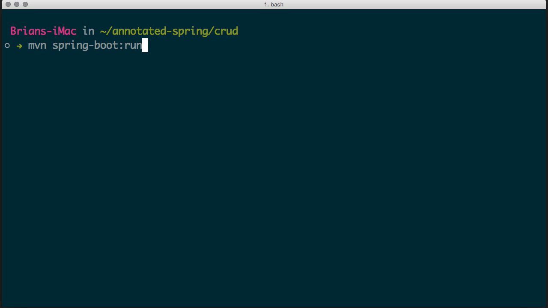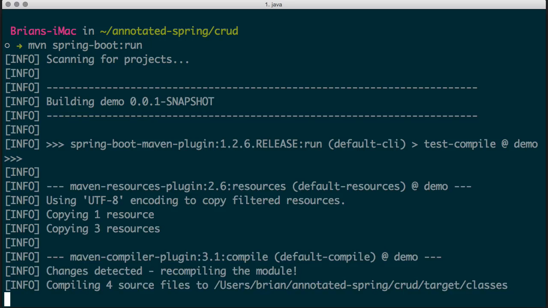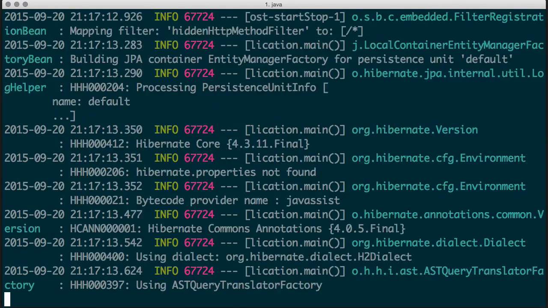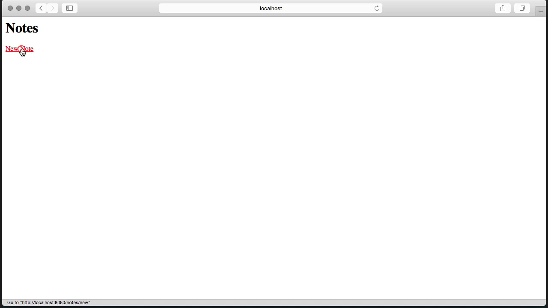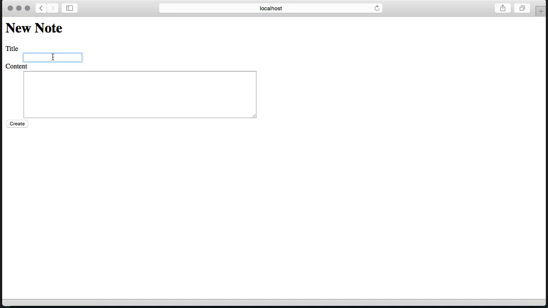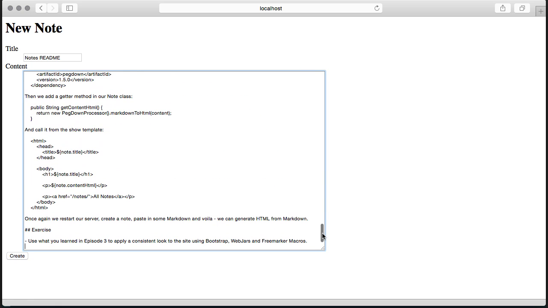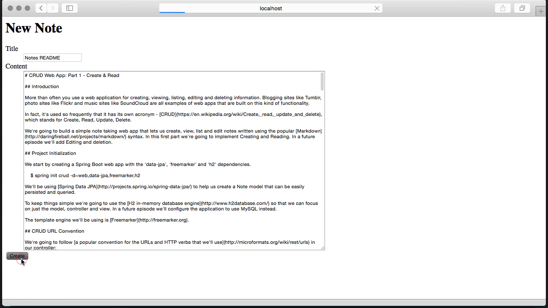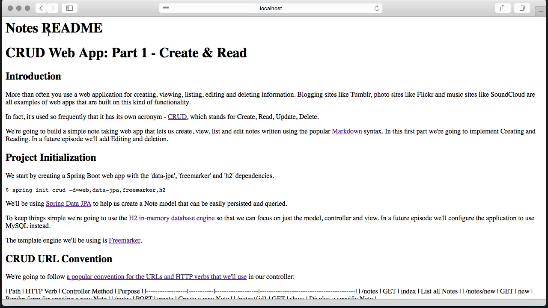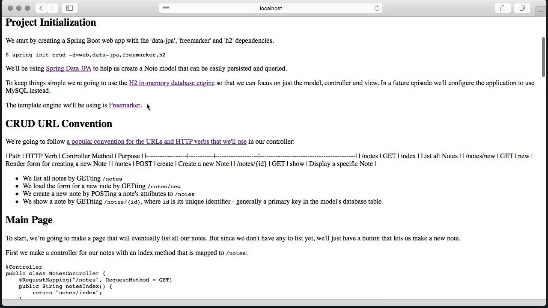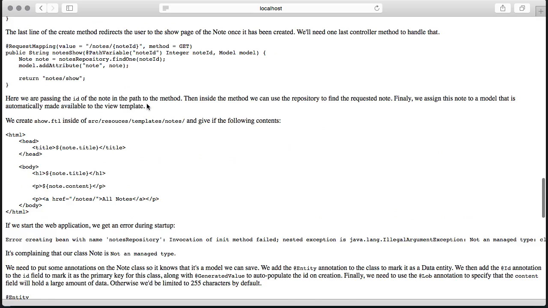Once again, we restart our server. Then we create a new note. Paste in a bunch of Markdown. And if we create that note, we are taken to our note with all of our Markdown converted to HTML.